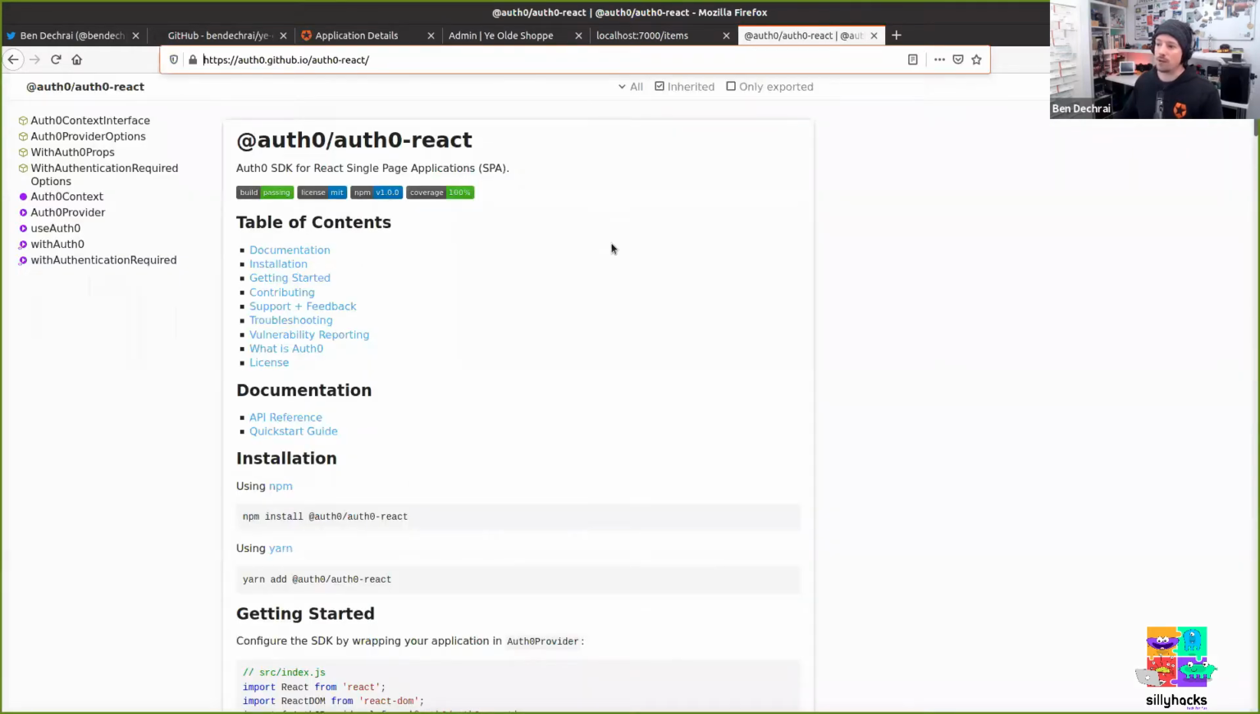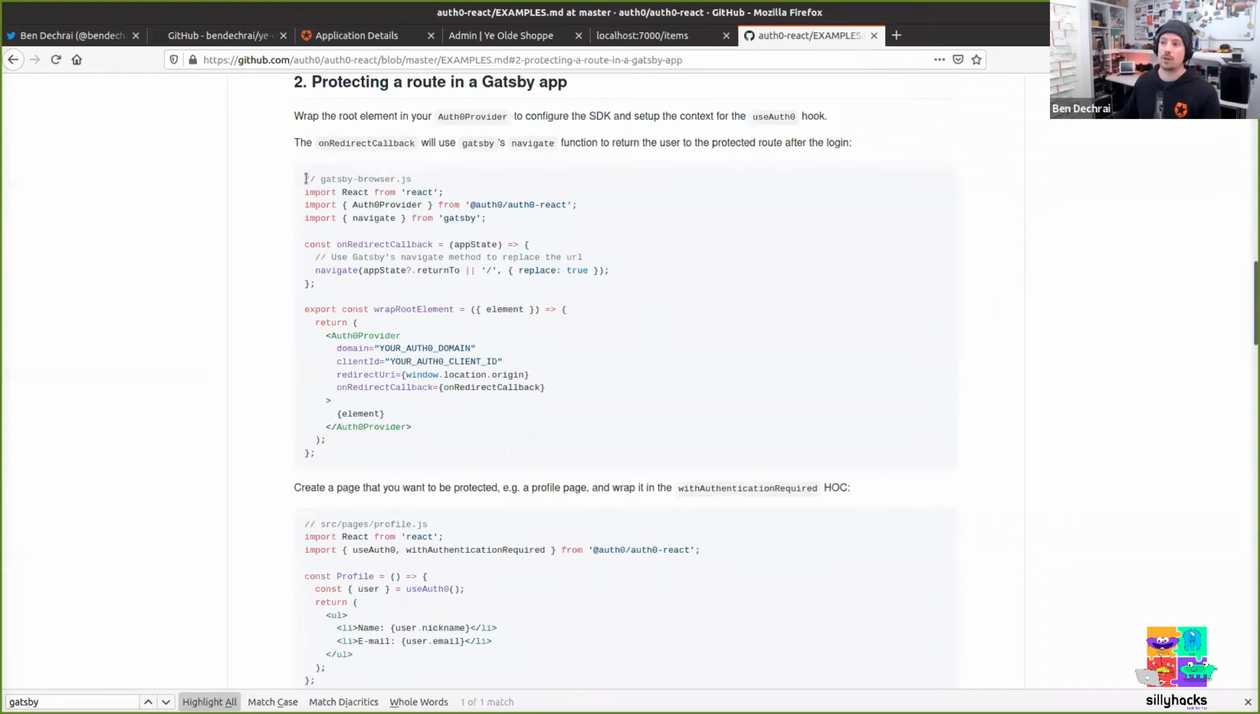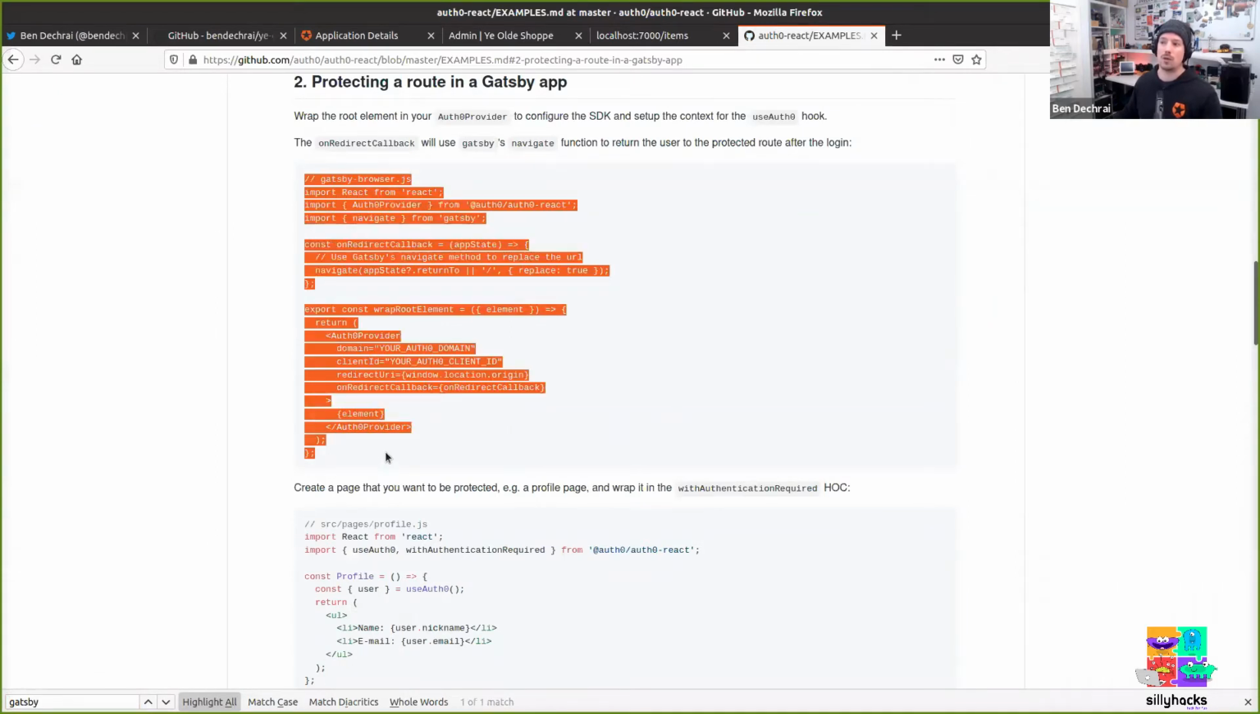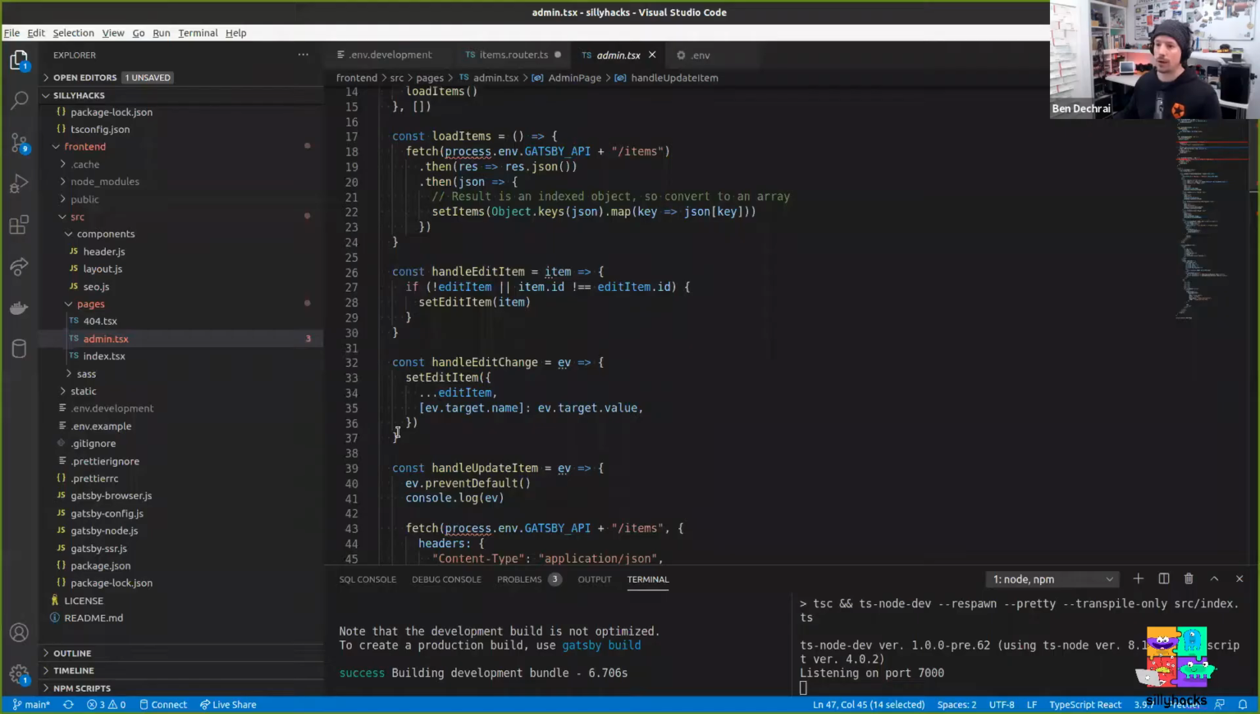So I'm going to jump back over to this one, and I'm just going to do a string search in this page for Gatsby, because there's this link here, which actually helps you on protecting a route for an endpoint. But the key part in here is that it also gives you the content you need for Gatsby Browser. So if we jump back into the code, I'll show you what Gatsby Browser is. It's a file down in the root here.